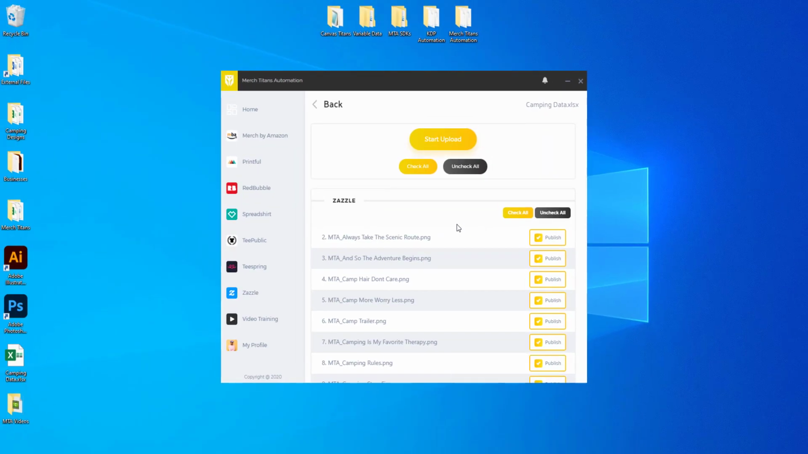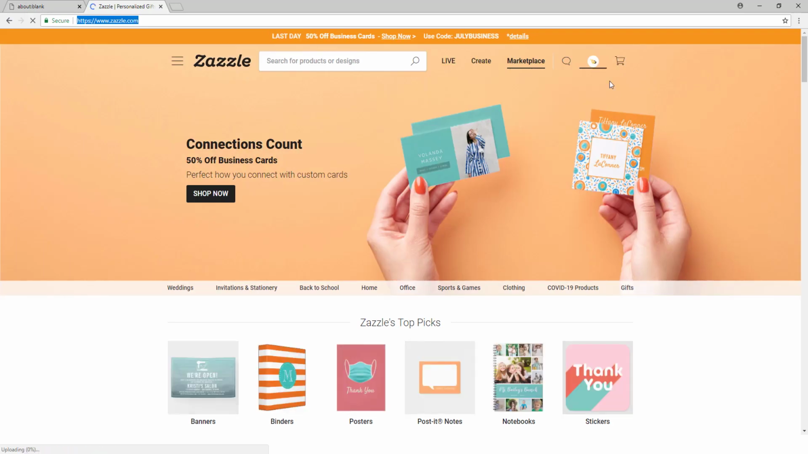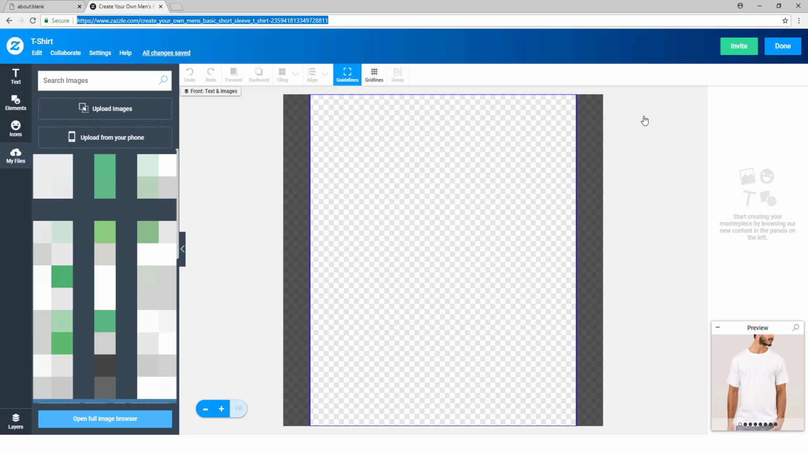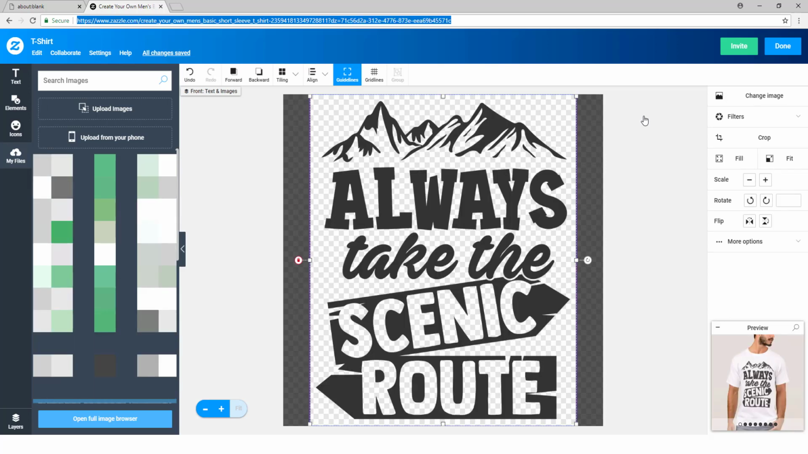Now what will happen is Chromium will launch in the background. You can see here. I'm already logged into Zazzle as I have my login saved. For you, you may be presented with a username and password field. So you want to log into that. But you can see it's going to the direct product I selected. And it's going to go upload the design. And I'll let this go through one time so you can see how it works.